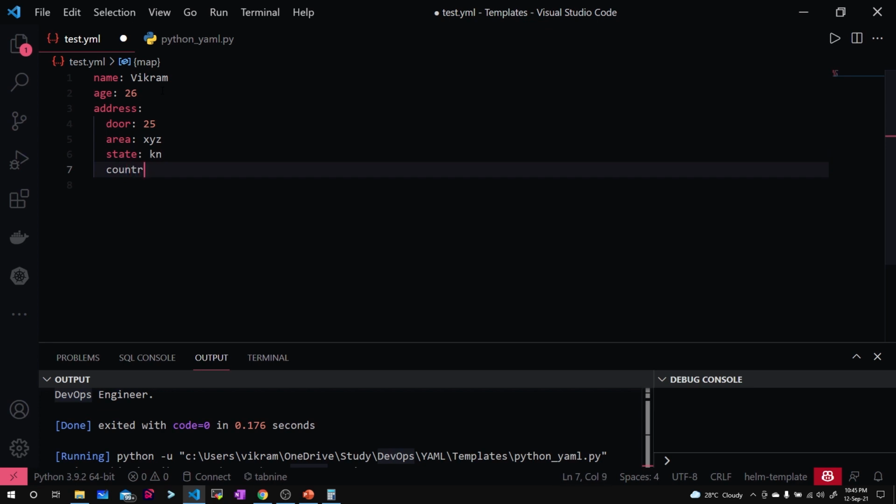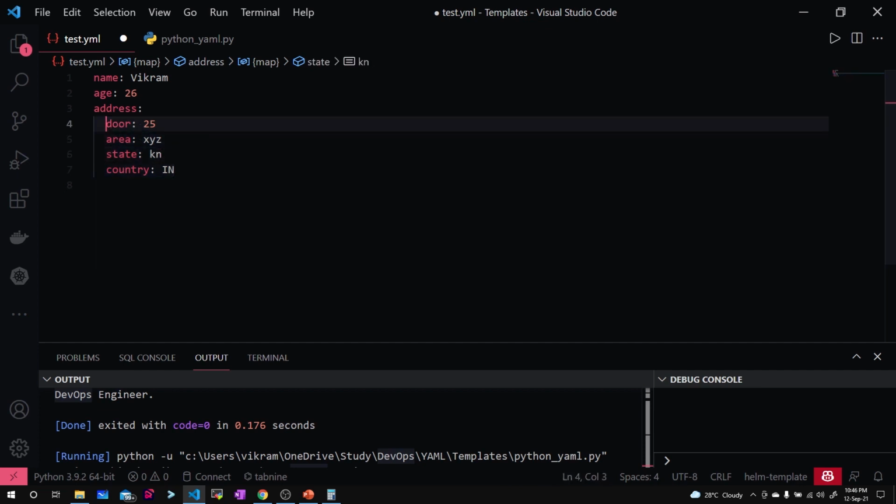So I can give it like this, right? Instead of putting everything on a single line, I can have address as the key, and the value itself is again a dictionary. This complete part is a dictionary. Again, if you take this as a dictionary, this is a key, this is a value, this is a key, this is a value.